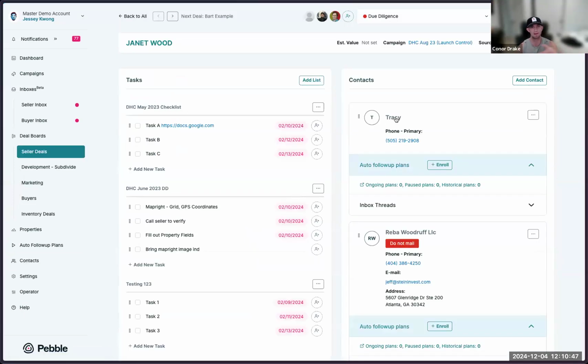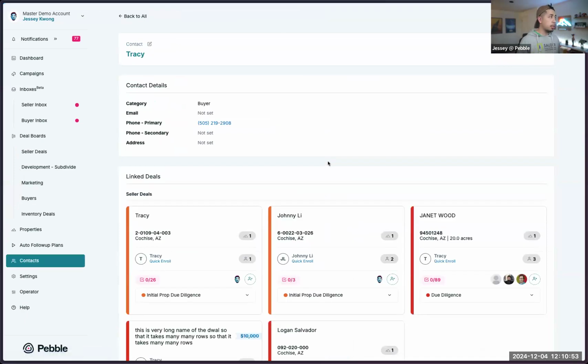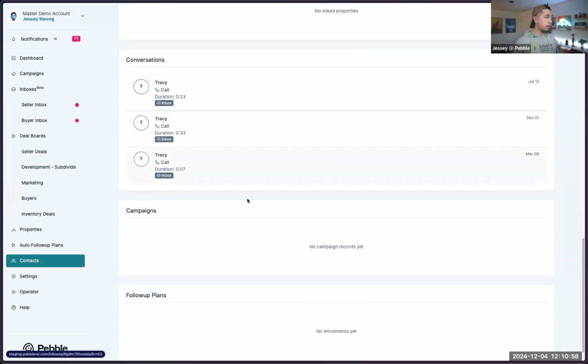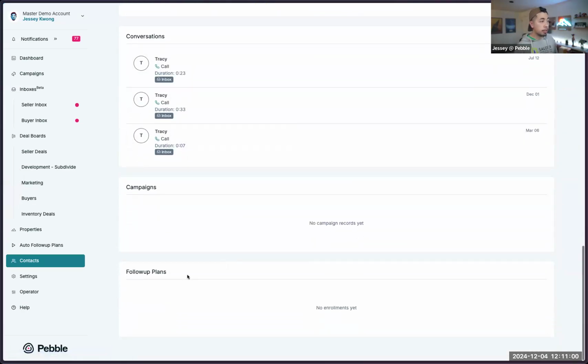Sorry, I was trying to jump back and forth between my screen and your screen. So yeah, if you come to the deal card here and just click the contact's name, you can scroll down to the bottom here. You're going to be able to see all that information on the conversations or campaigns or any other, or if they belong to a follow-up plan as well.